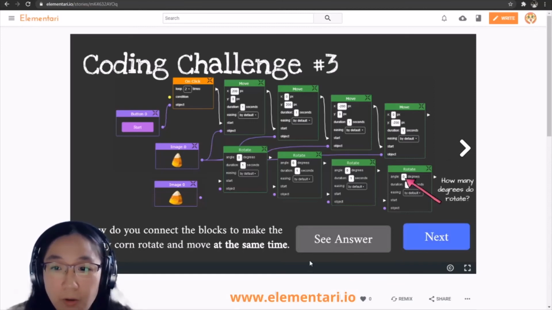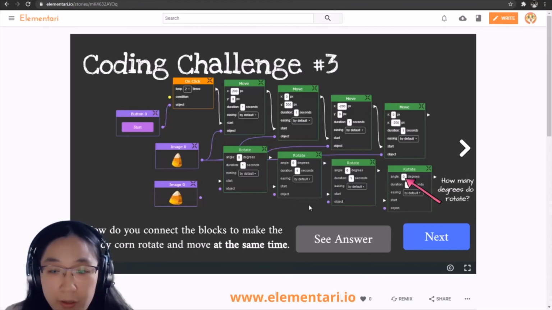So, how do we connect the blocks? And finally, how many degrees do we rotate the candy corn? So, how many degrees is in one full circle? You can click on the pause button to have more time. And I will click on See Answer to take a look at the answer.